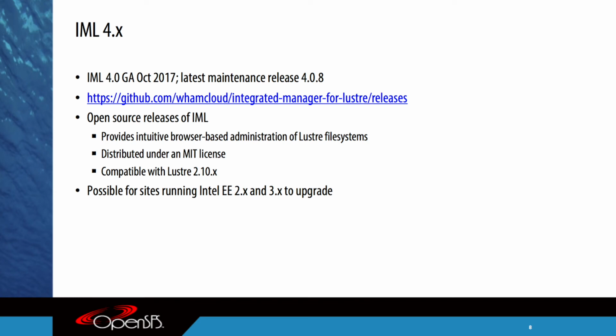This is now open source software, and there are hundreds of sites out there in production running the proprietary versions, and they're able to just upgrade to this open source version. It's also free for people who just want to use a tool to work with Lustre as an open source product.